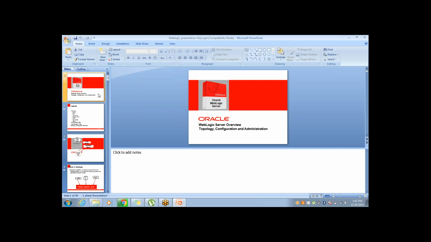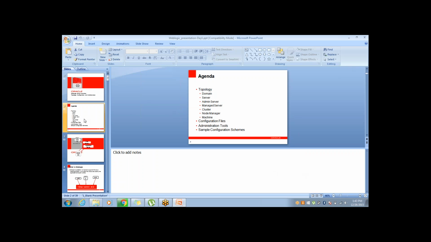Here, today's agenda is to get some idea about Weblogic server. In Weblogic server, we will have a look over domain, server, admin server, manage server, cluster, node manager. These are all basically part of Weblogic server.